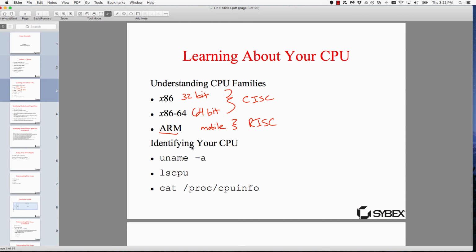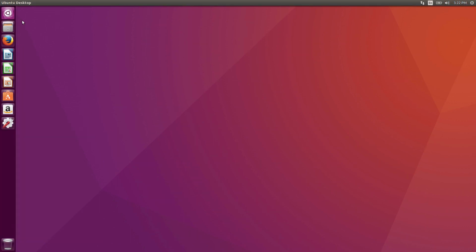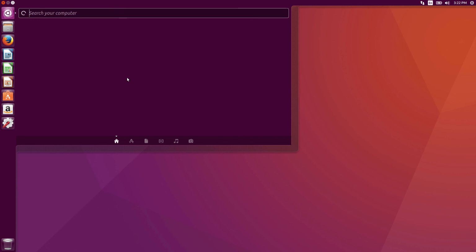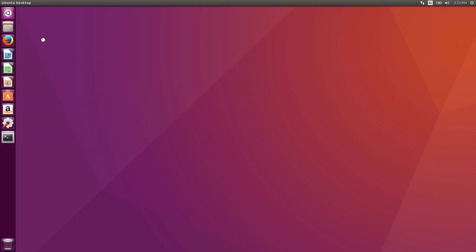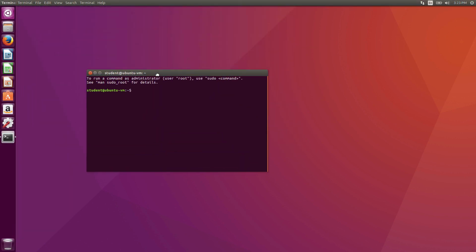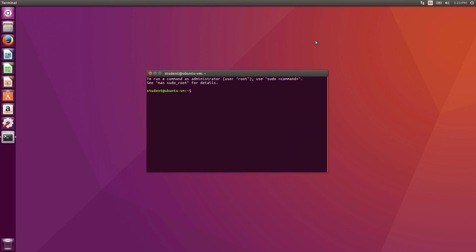All right, so how can we identify our CPU? Well, there's a few things we can do. So let's jump over in Ubuntu and take a look. All right, so the first thing I want to do is jump into the terminal. I'm going to open up the terminal just by searching for it here. Okay, once I have it, I'm going to go ahead and pin it to the bar so that it's always there. The first thing we'll look at is the uname -a command.